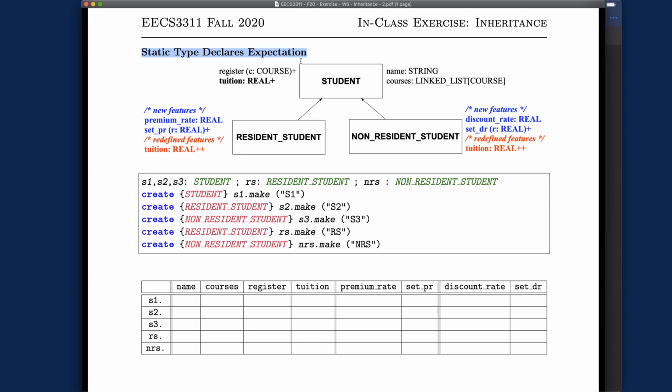Static type declares expectation. Expectation is like what clients are supposed to or are expected to call on a variable declared to be of some particular static type. For example, if you see S1, S2, S3 over here, they are of the same static type students. RS is of another static type, and the NRS is of another static type. You will see my color convention throughout the lecture will be, whenever I talk about static type, I will typically use green.